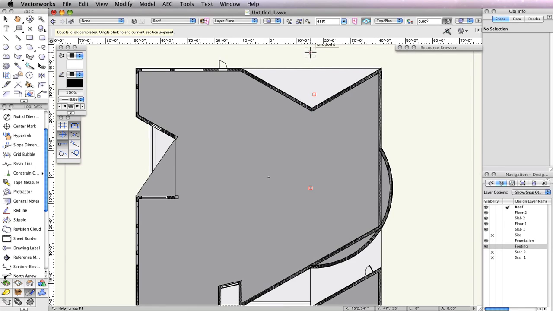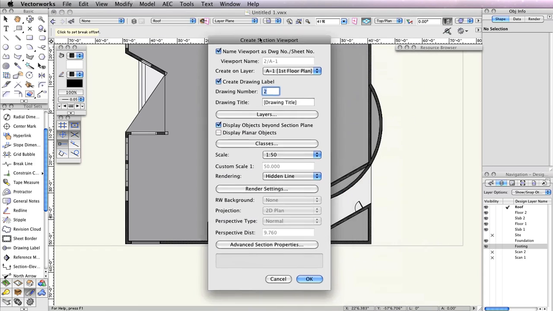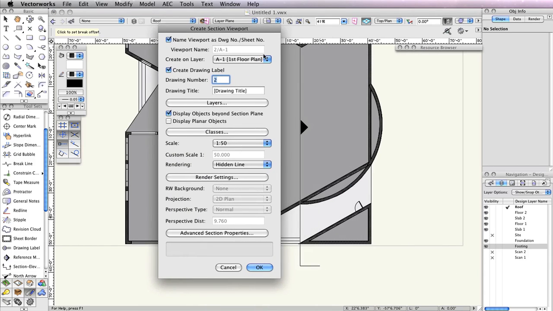Once you pass the top edge of the building, click to set the first point. Now, hold the Shift key and move your cursor downward until you pass the bottom edge of the building and click again. Lastly, move your cursor to the right and double-click. This last click determines which side of the section line will be displayed in the viewport.